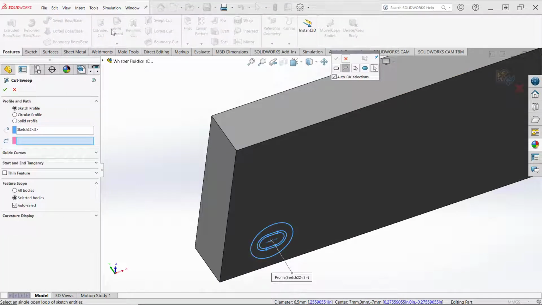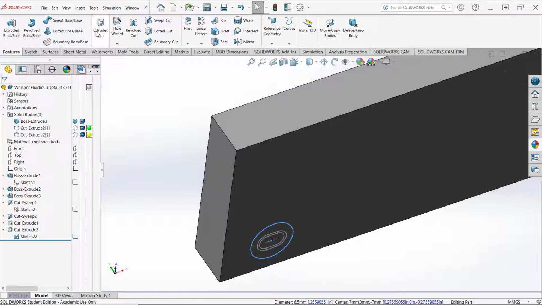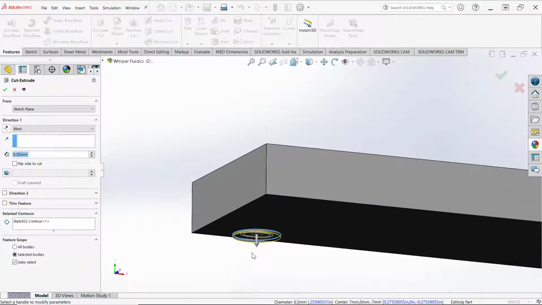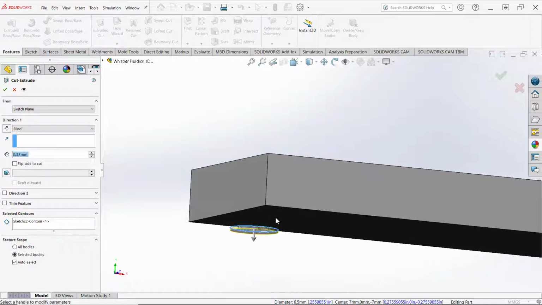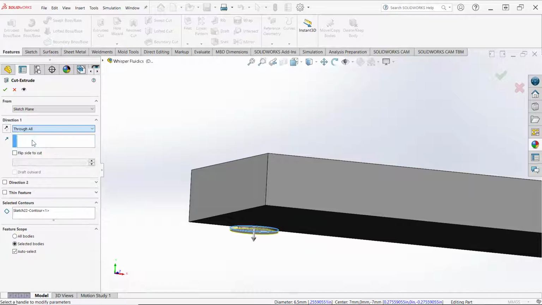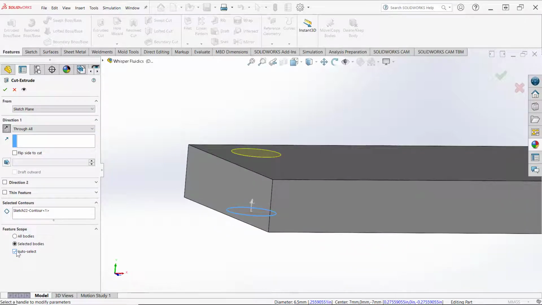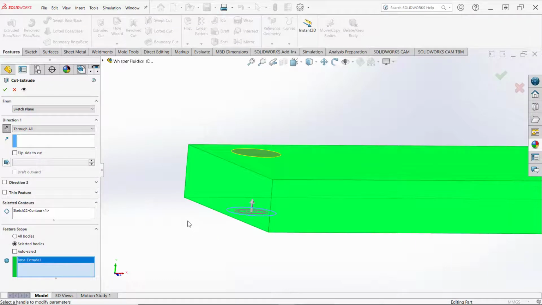I did swept cut, let's do that as extrude cut. And now I could tell it offset and click from here up, or I'll just tell it to go through all. I'll flip that direction, but I'll turn off this auto select and tell it I only want to cut that body.